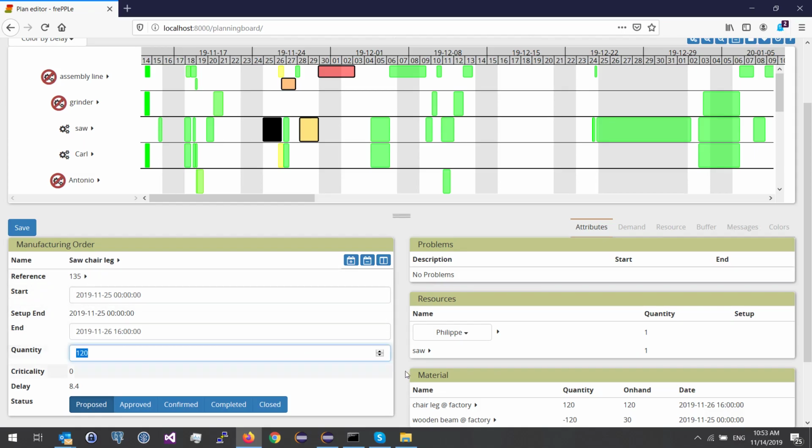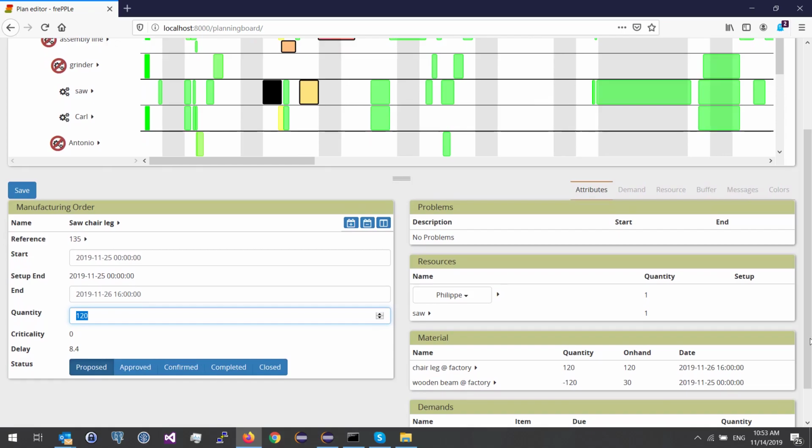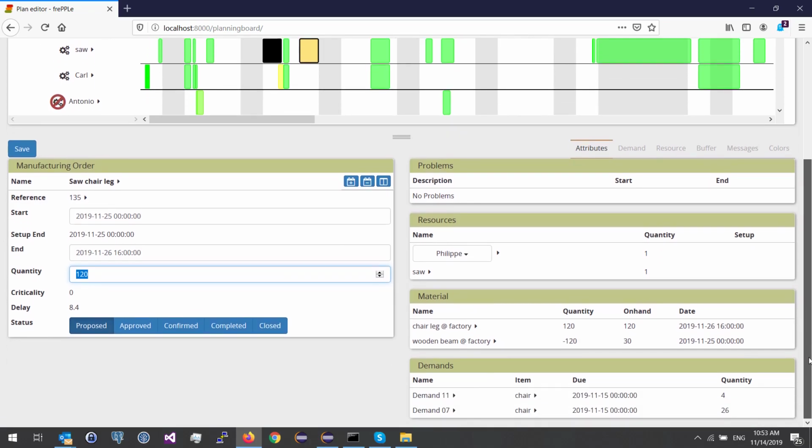We produce 120. The two resources that are needed for this manufacturing order are Carl and Philippe. The consumed material is wooden beam, and the produced material is chair leg in these quantities. Then the demands that are served by these manufacturing orders. So this is producing 4 chairs for demand 11 and 26 chairs for demand 07.